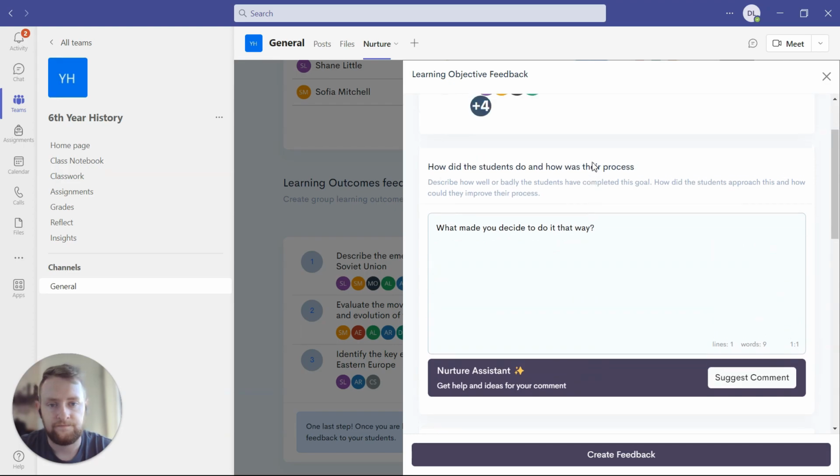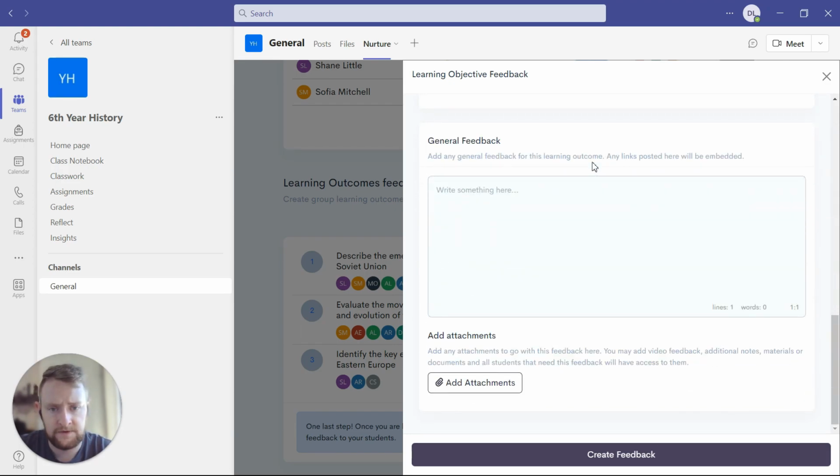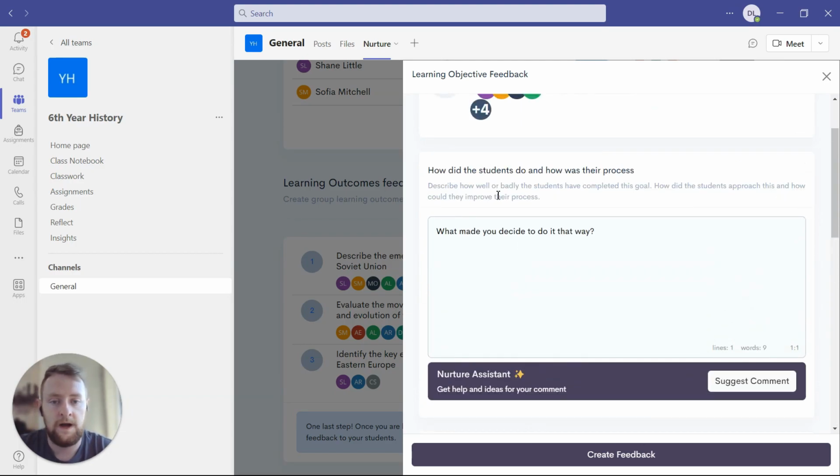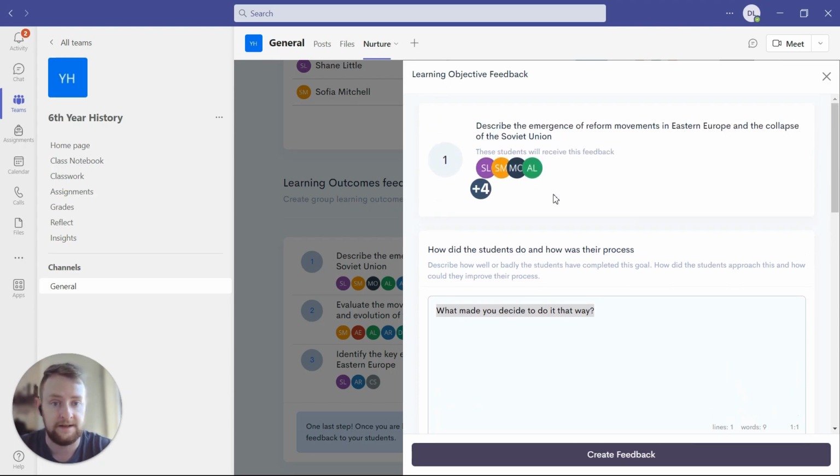Okay, so we've got 3 questions here. Well, 2 questions, and then an optional one here for general feedback. These are all still optional. So the first one is, how did the students do and how was their process? So here you actually explain how the students did, what their process was like, how well or badly the students kind of completed this learning objective.